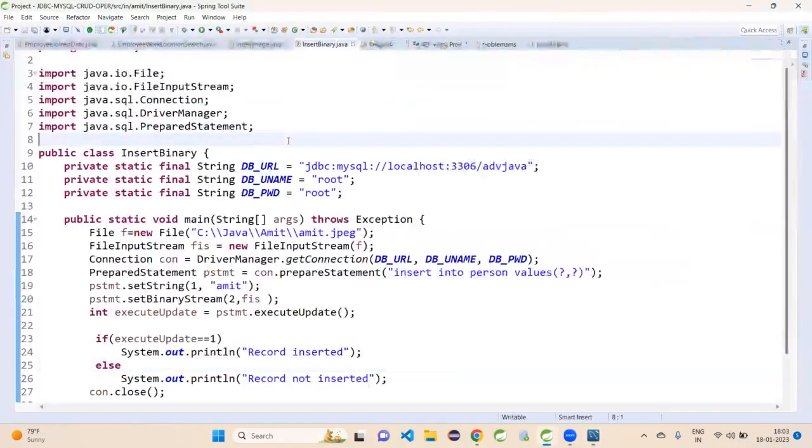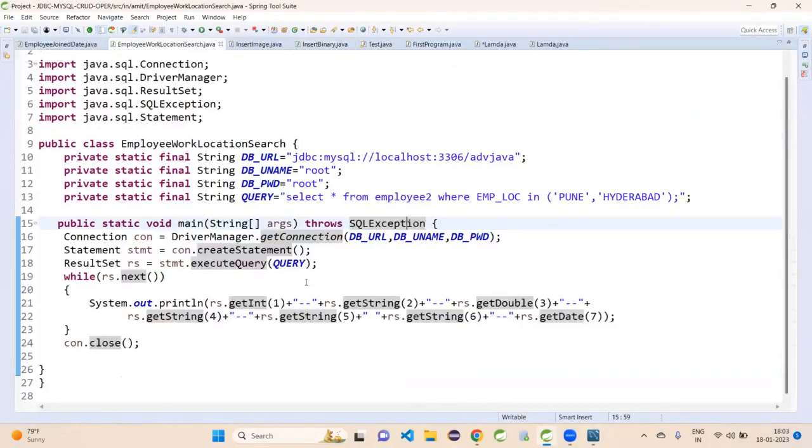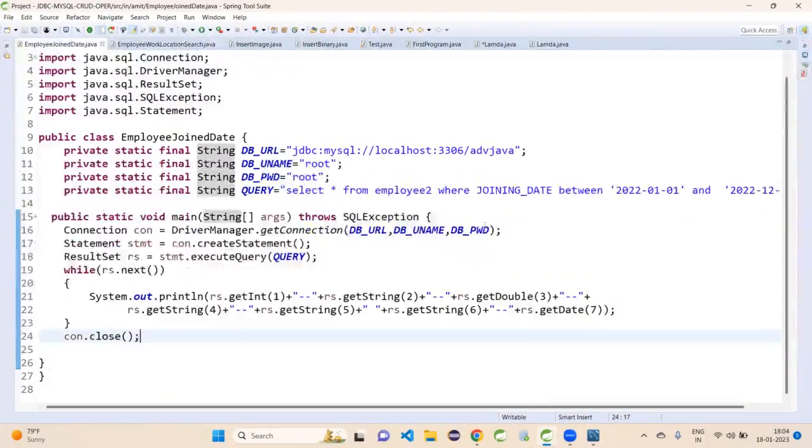Amit, good job, man. This is the third program, sir. This is the second program. How to get location Hyderabad and Pune, sir. Location Hyderabad and Pune, you are using the in clause. Perfect. This is join dates. How to find due date. Between. Perfect. Good job, Amit.